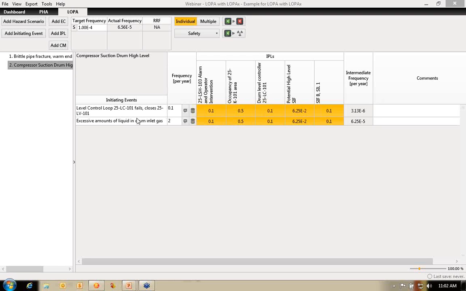So another question here, what's the difference between the intermediate frequency and the actual frequency? Well, if you only have one initiating event, the intermediate frequency and the actual frequency are the same in this calculation. In the scenario here with two initiating events, you will see that the actual frequency is the sum of the two intermediate frequencies. So that's the difference there.